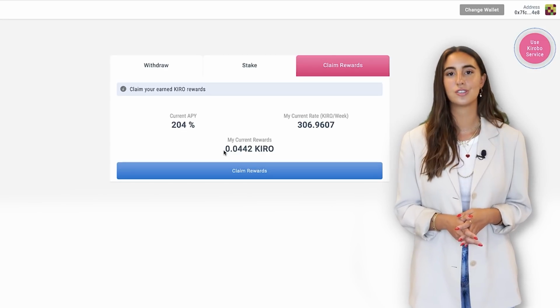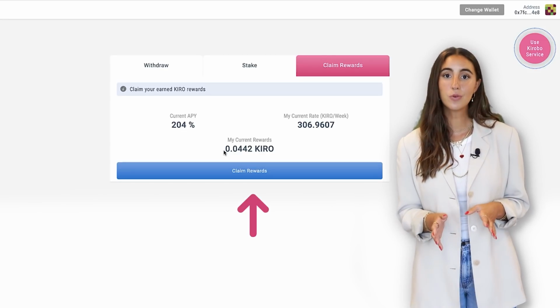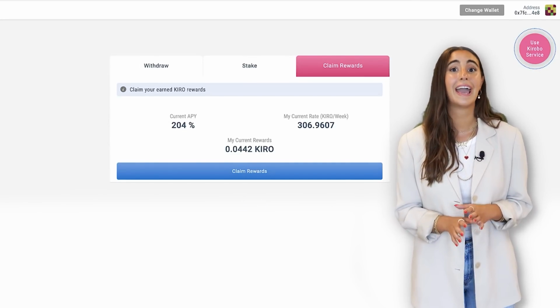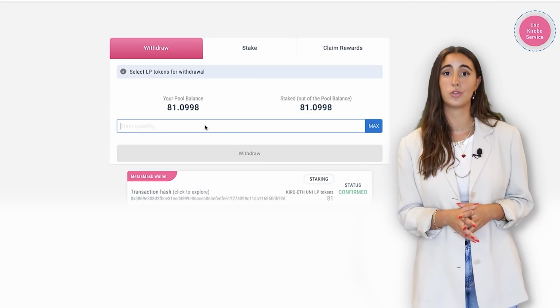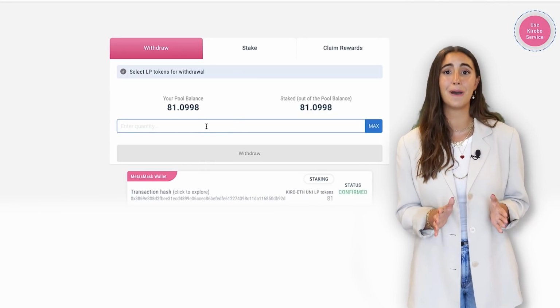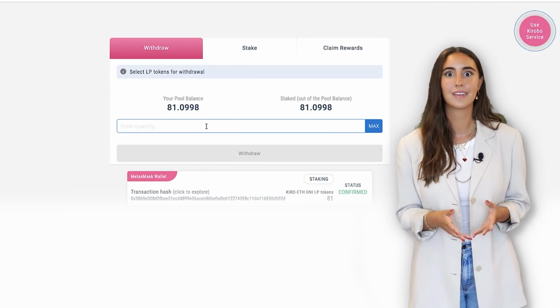Once my reward starts to appear, I can click on Claim Reward and collect my reward. And of course, at any time I can withdraw and take my LP tokens back, and as many as I want. And that's it.